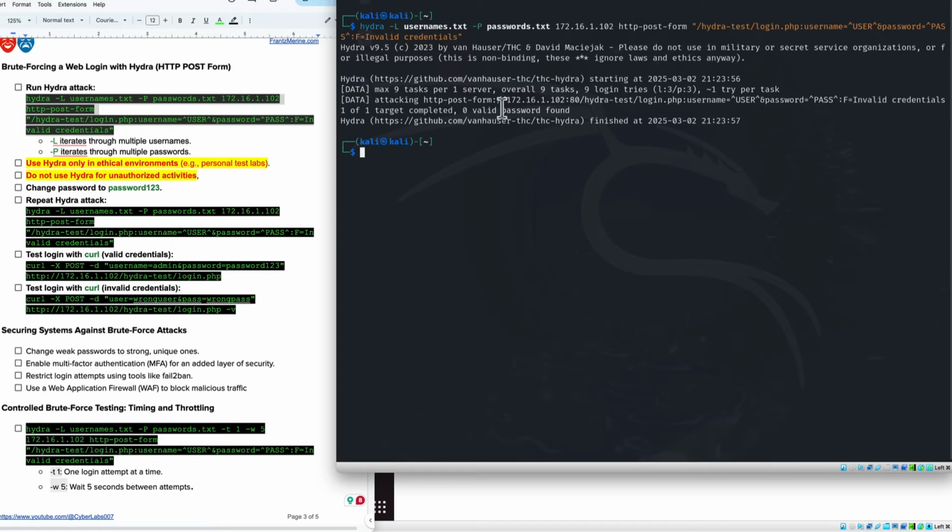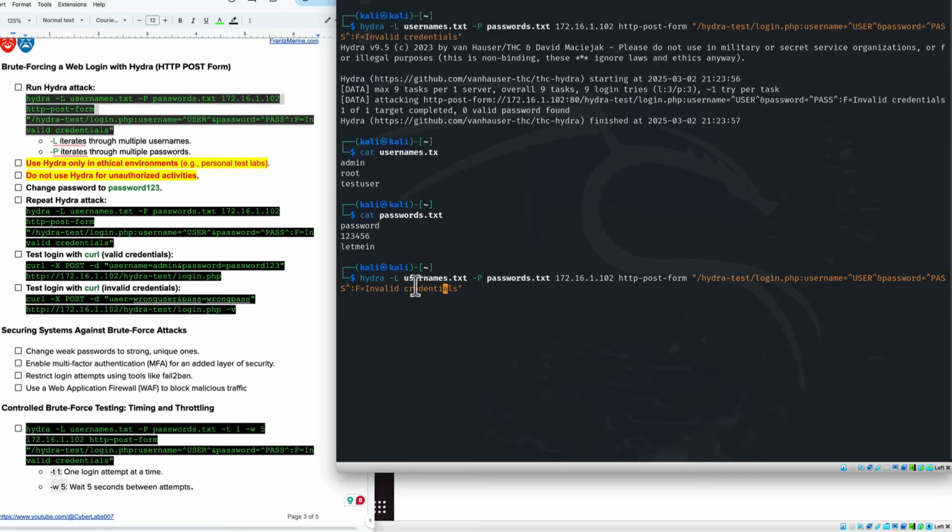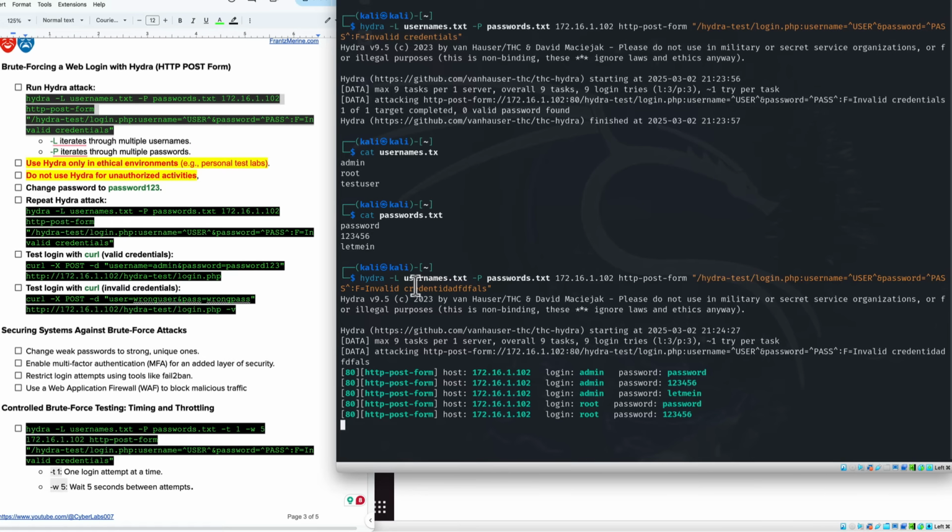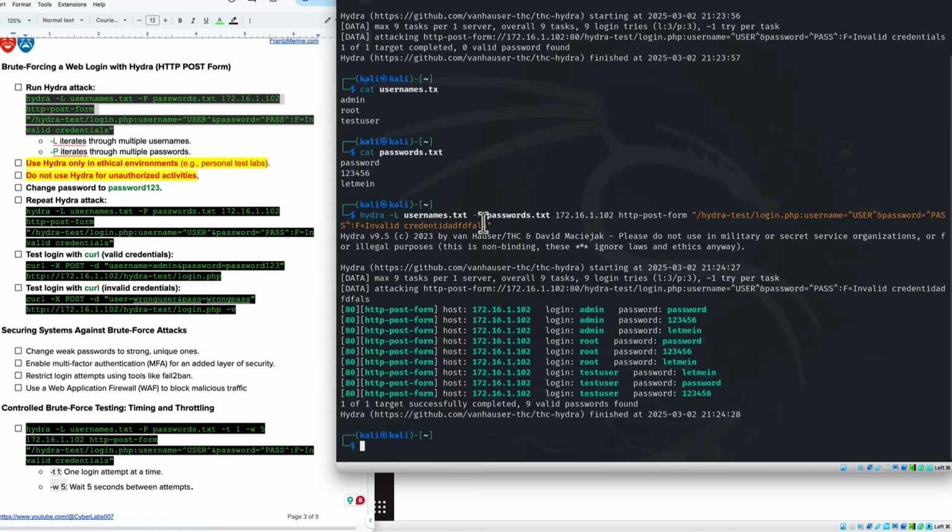It said 0 passwords were found, right? It gives us some information here. It says 9 tasks were done. So let's examine that a little bit. So we're going to cat the usernames text again. We're going to cat the passwords text again. And let's see exactly what happened here. We have the passwords. It's going to reiterate, and I'm going to bring the command back up one more time and purposely put in a bad argument so we can see those iterations, so we can see this a little bit better.